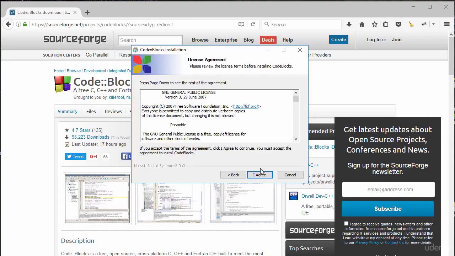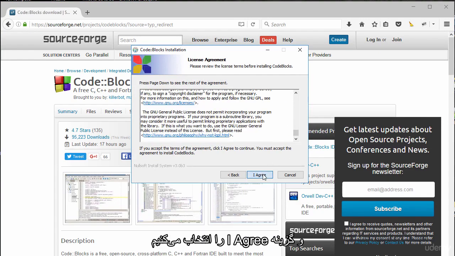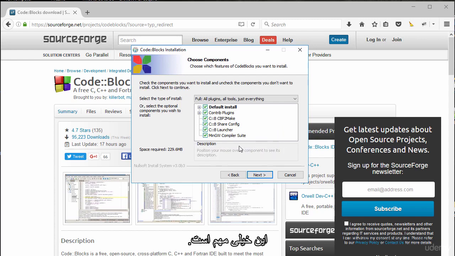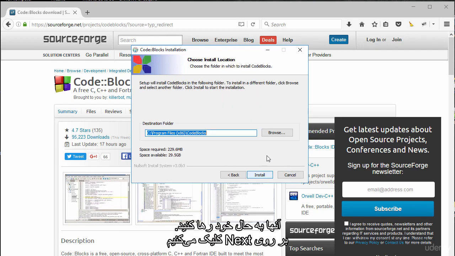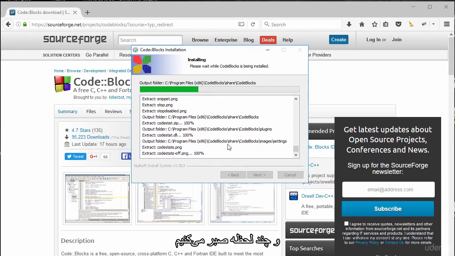Let's click next, and of course read the license agreement carefully, and let's click I agree. Here it's very important that you have this thing checked, MinGW compiler suite. Okay, well, we can just install all the default things, it doesn't matter, it's small anyway. Let's click next, let's click install, and let's wait a second.